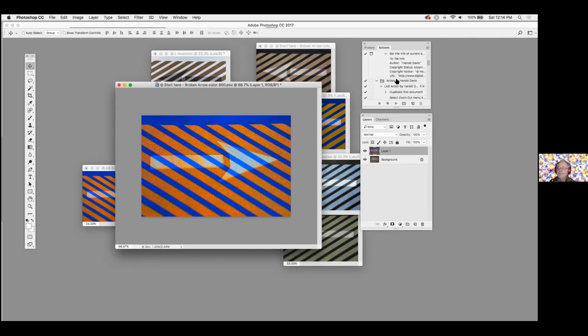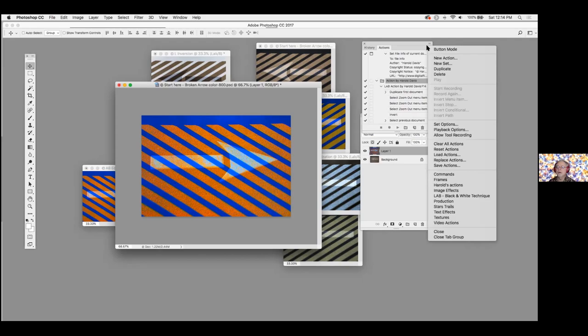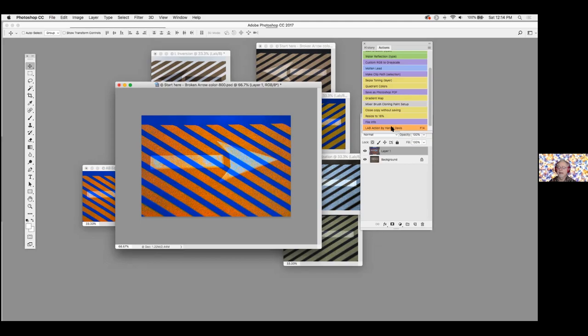And also, Harold, we have a question from Dana. What is button mode? Button mode toggles in the Actions panel between something where you can see the actual instructions, like you're seeing right now, and something that makes it a little more user-friendly, with buttons that you can color code and click so that you don't have to be looking at naked computer code.